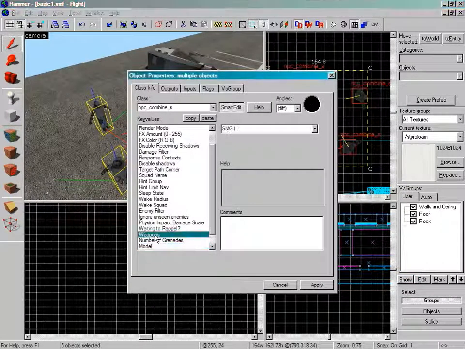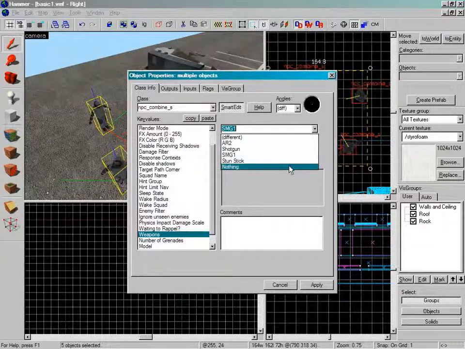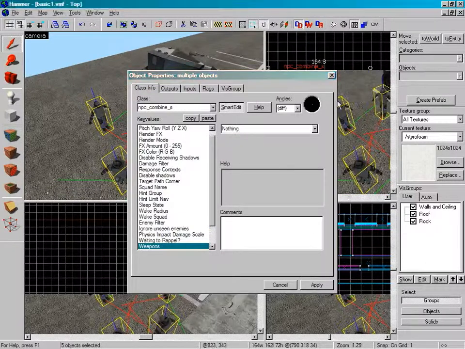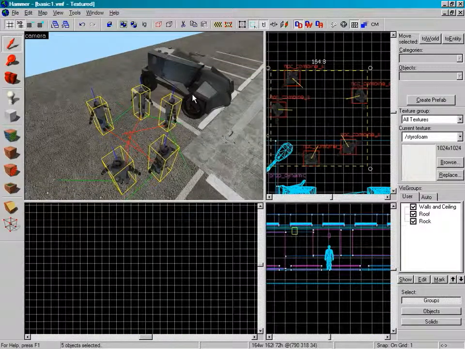And under Weapons, we have Submachine Gun. Yeah, I don't think they need those. So how about nothing? That's a good start. Alright, hit Apply and Close. Now when we come in, they won't have any guns. However, they're still going to hate your guts and try to kill you with their elbows or something.